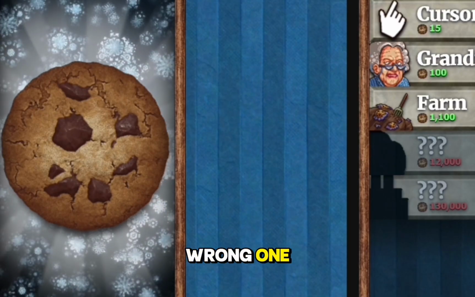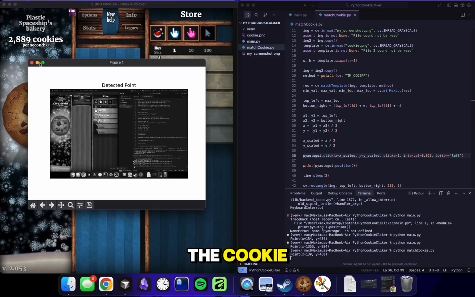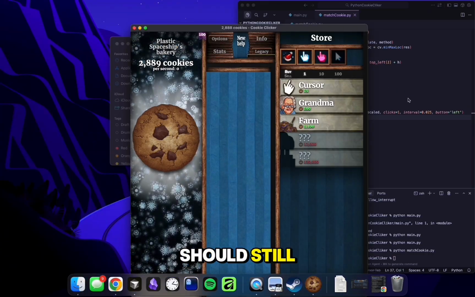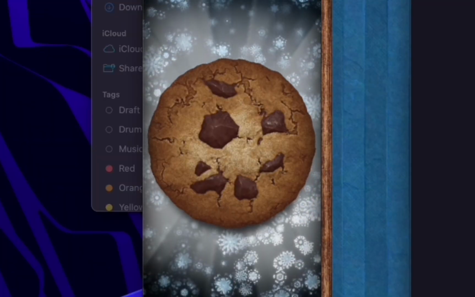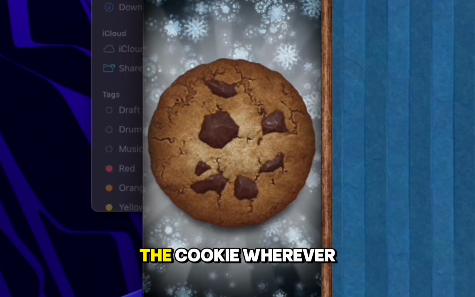Oh, I ran the wrong one. Let's go. Click the cookie. If I move this now, it should still work, right? I go here. Let's go. Now I can click the cookie wherever it's at.